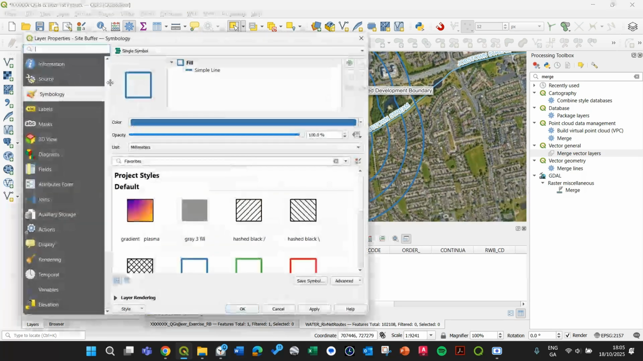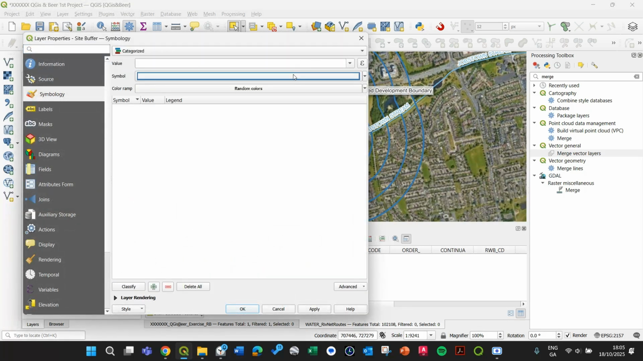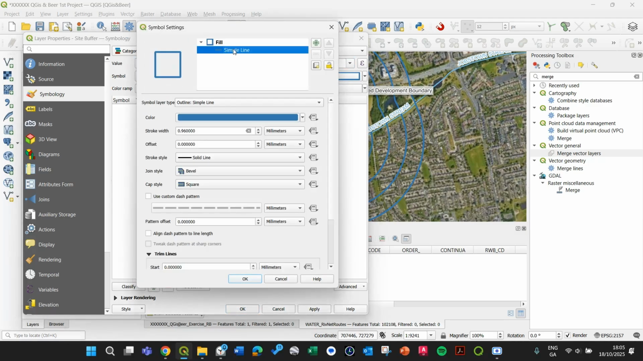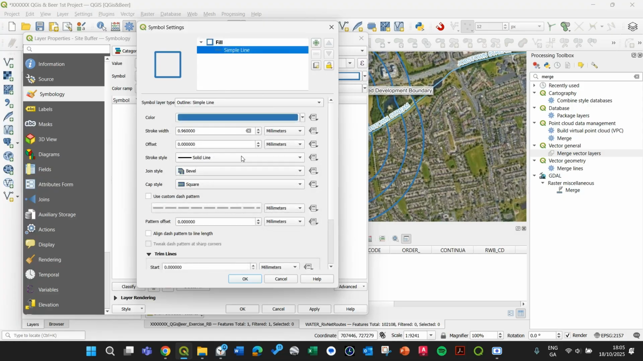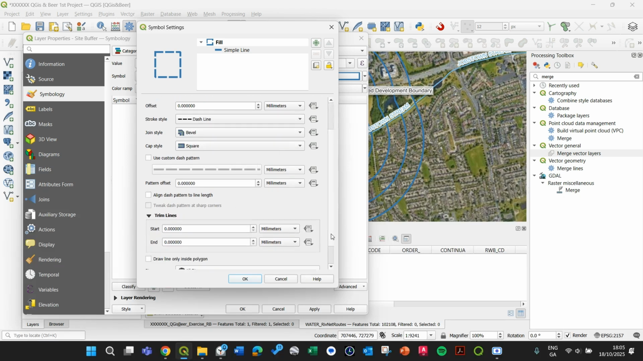Let's change the symbology to categorized. The same idea we just did for the hydrology. Now the classifier will be the labels. The symbol will not be this one. The overall idea will be outline of course, but it will not be a solid in this case. Let's use the dash line. And keep it this way for now.